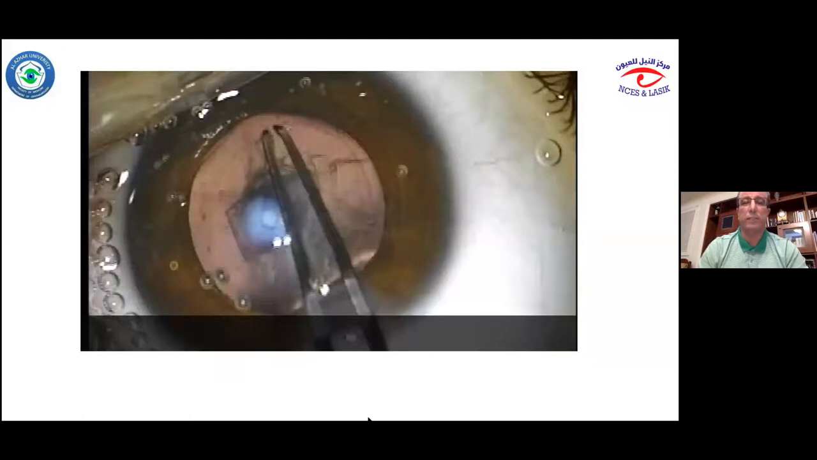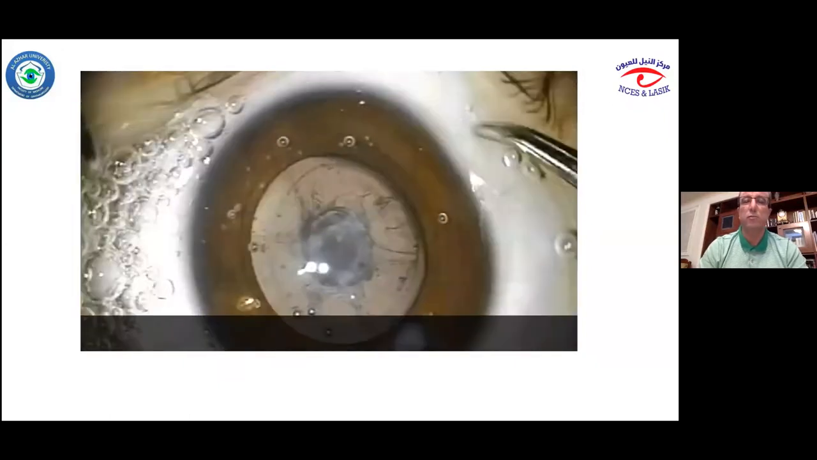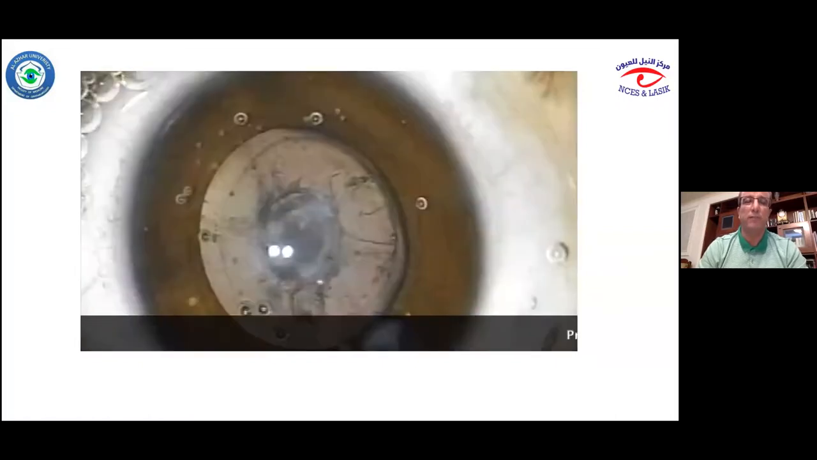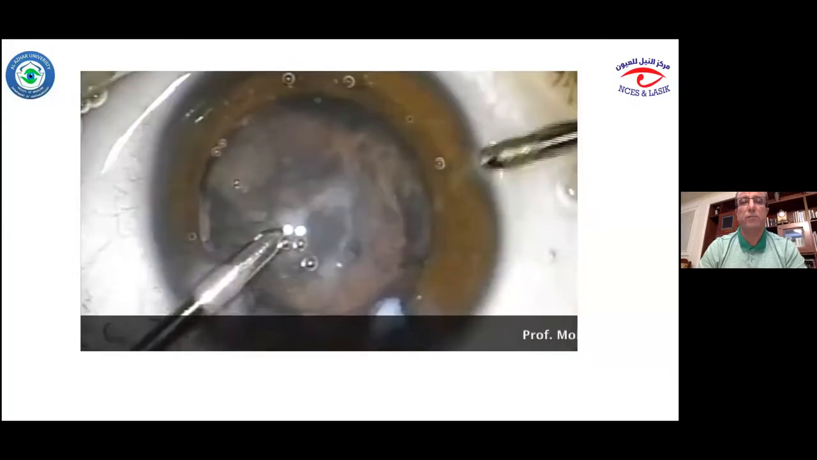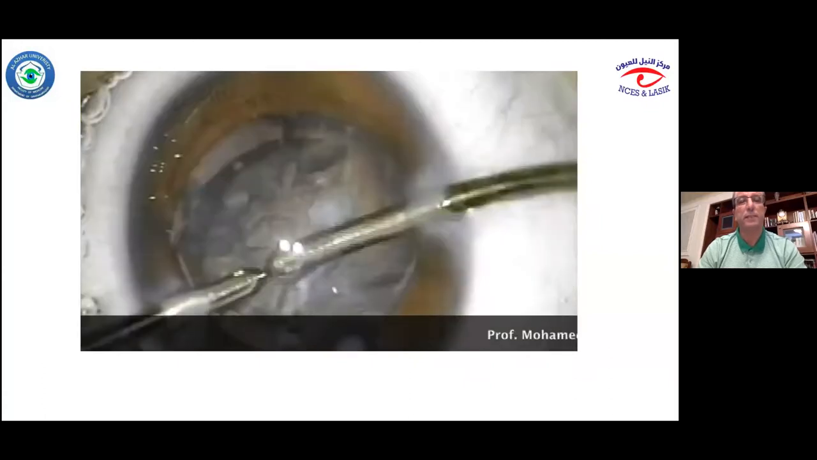Now the anterior rexis is finished. Then I'm going to do a small side port, then do manual IA, because after hydrodissection, I remove the lens material completely, as you can see.